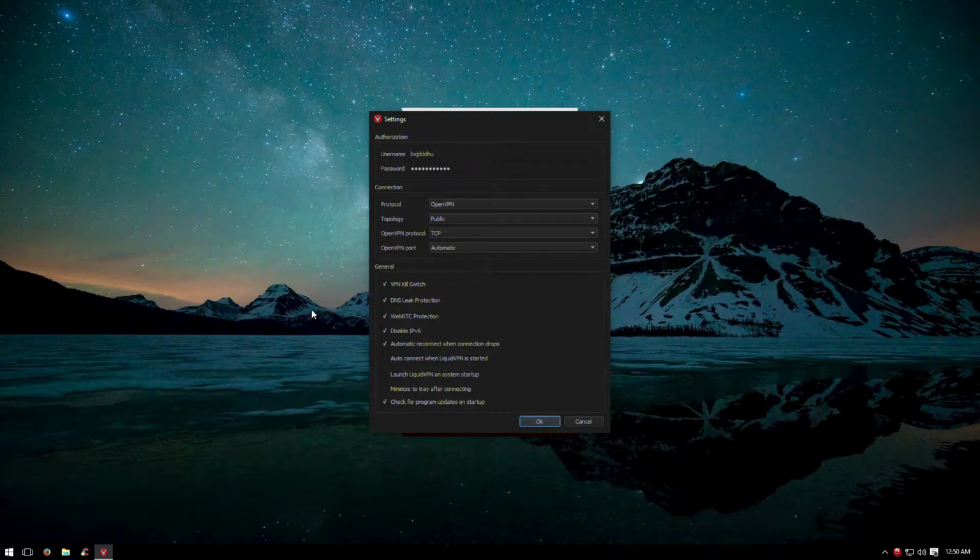WebRTC protection. WebRTC is basically a browser plugin that lets you watch certain videos and stuff like that. It's like a video streaming plugin that usually every browser has now. I think all of them have it. But there's a bug in it that actually causes your IP address to be leaked, so you always want to have that protection enabled.